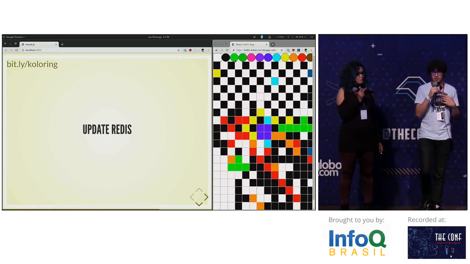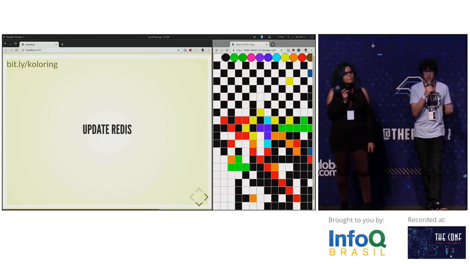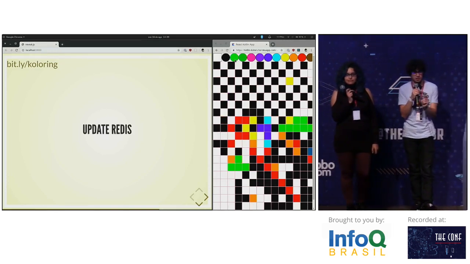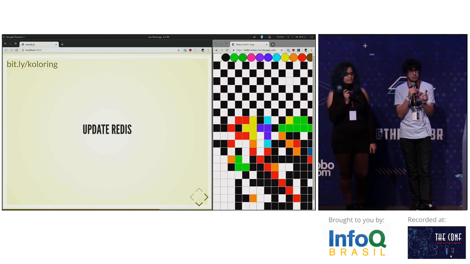And after it checks that everything's okay and it can be painted, it will update Redis. It's going to update that cell, just that cell, and then update the last time that painter painted something.